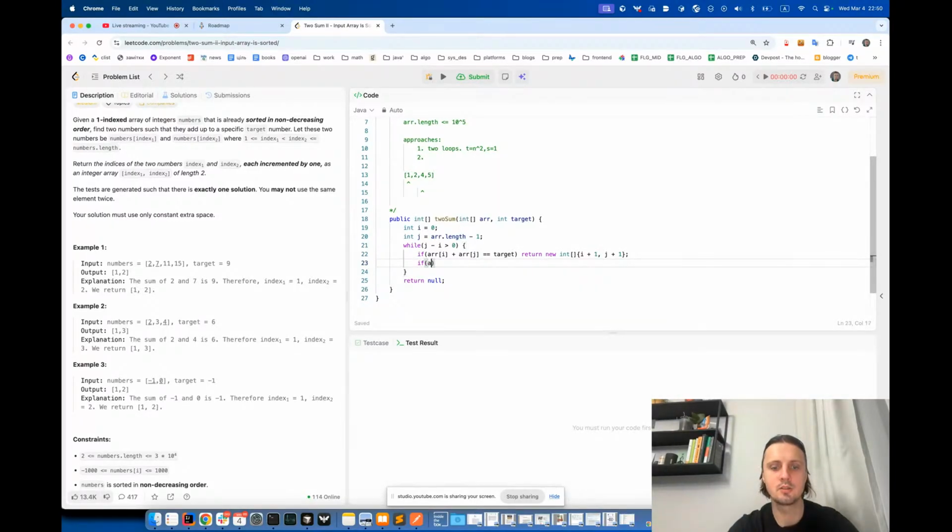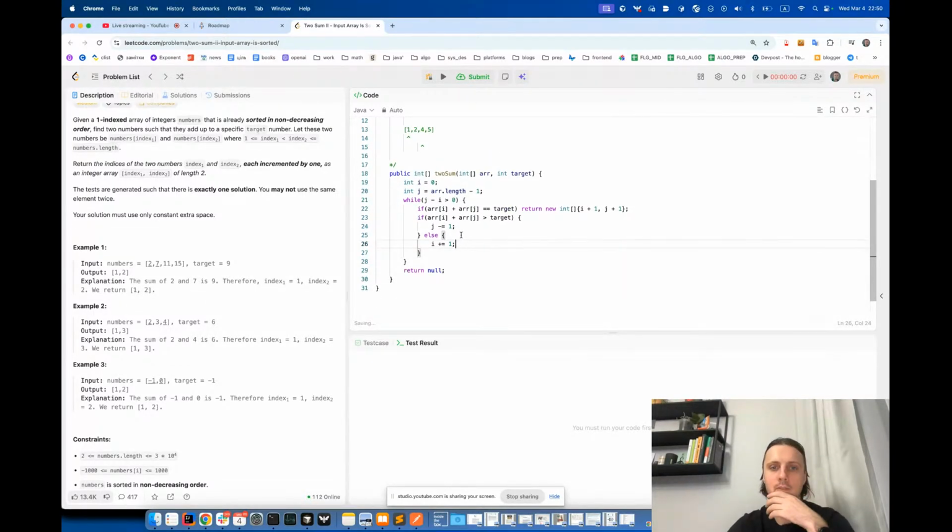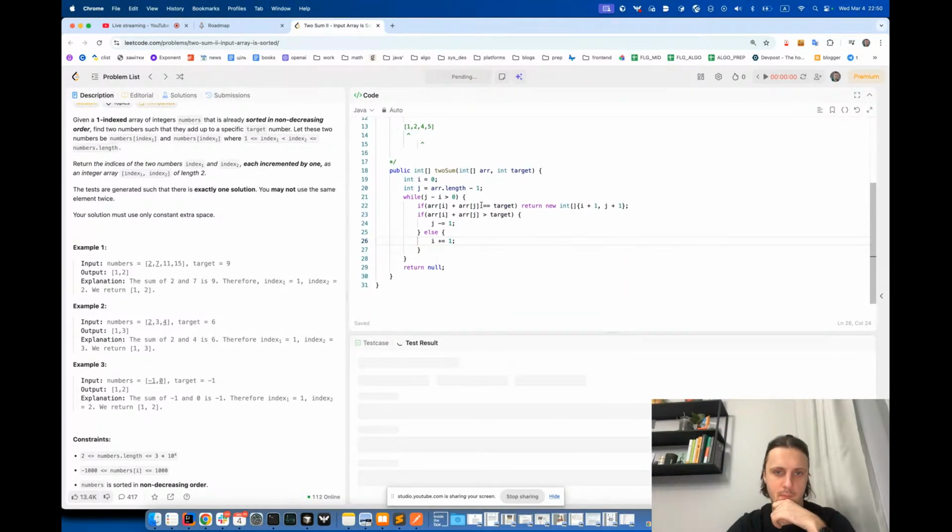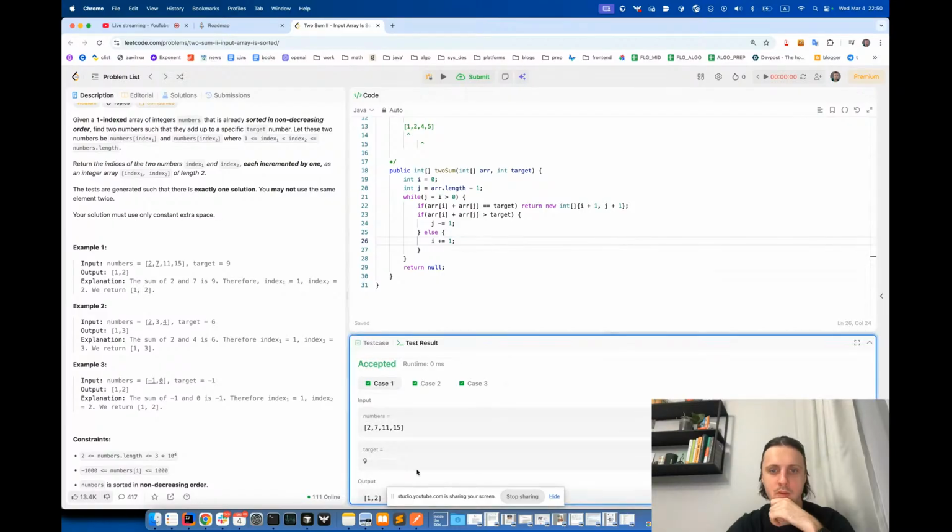Otherwise, if this sum is greater than target, then it means that we need to move our j, else we need to move our i. So let's check. Yeah, we see that it was accepted, so let's submit.